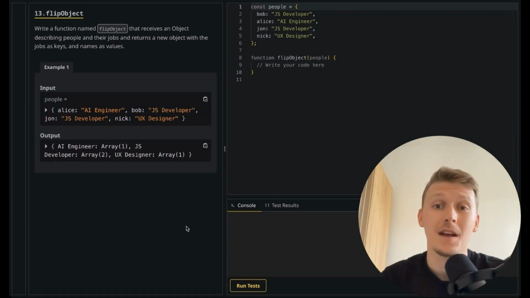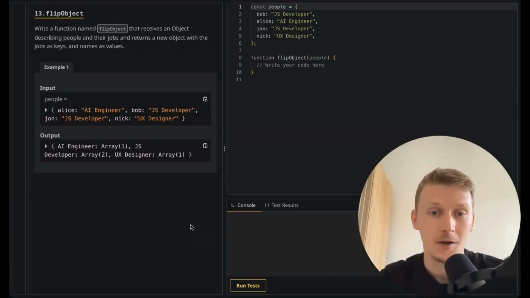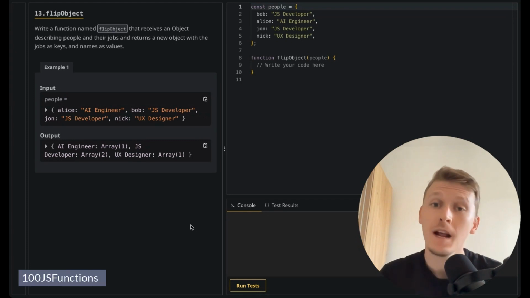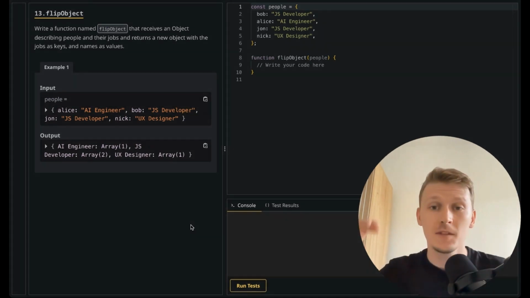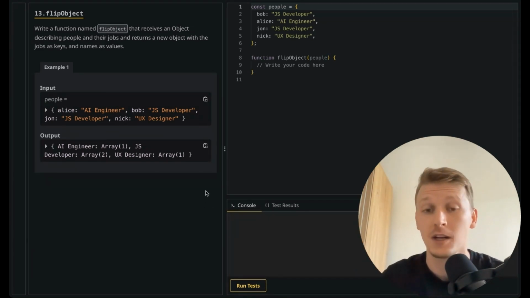I'm making this video to show you something pretty cool that I've been working on. Recently I started 100 JS functions, and the idea is kind of simple. You're going to get 100 functions and an online editor, and you're going to solve the functions there, see the result, test your code, get hints, get the solution, and so on. This is a sneak peek of how that experience is going to look.